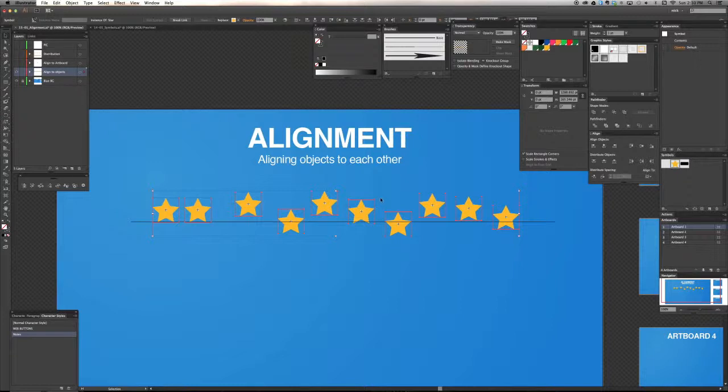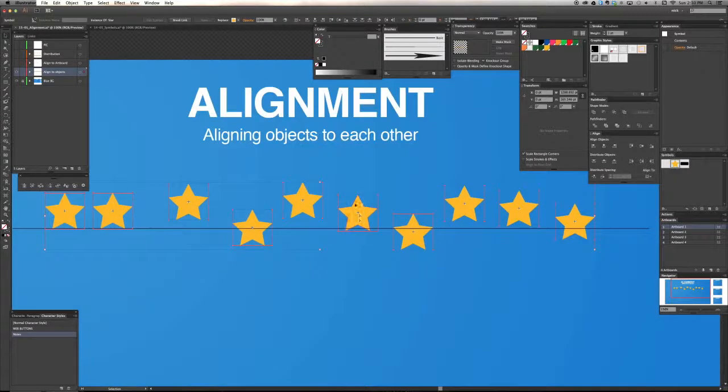That object will be your anchor object or your key object. Let's say it's this star right here, where my mouse is hovering right now. Let's say I want all of these stars to align perfectly to this particular star. To do that, you first make your selection. I've made my selection. And then click once on the object that you want to make your anchor. So I'll click on it once, and you can see that a thick red box has now appeared around it.